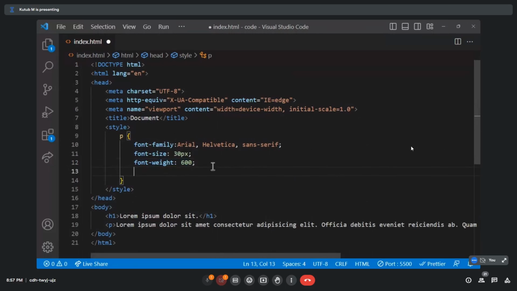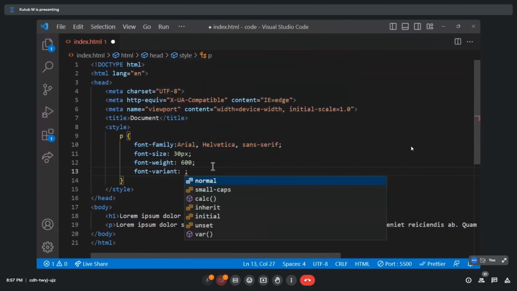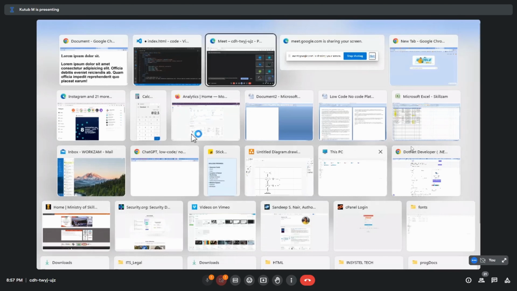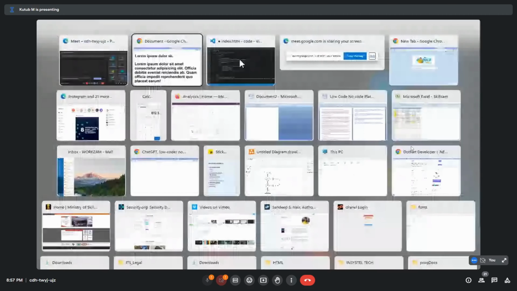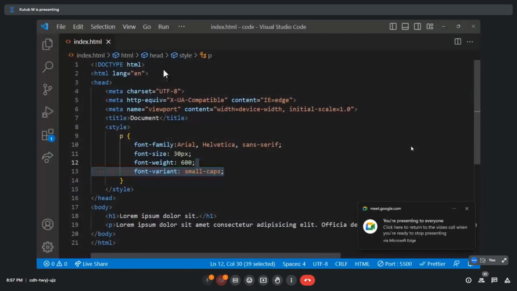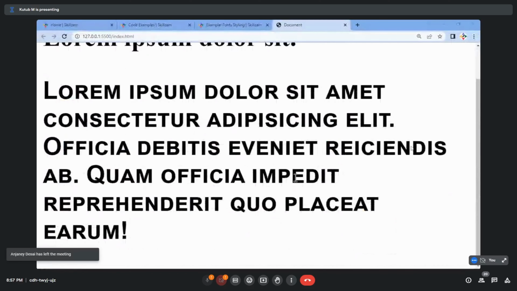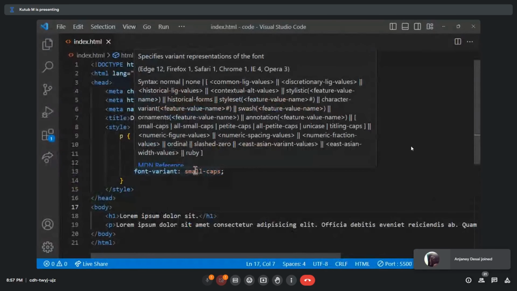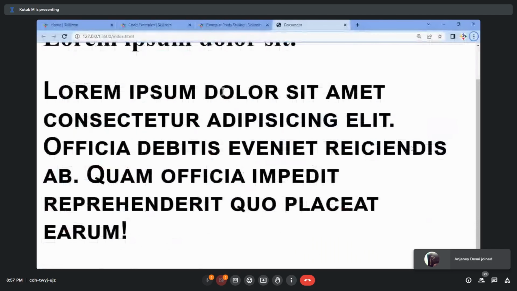All right, and what else do we have? Then there is font variant, whether we want it in small caps or normal. If we put in small caps, everything will be in small caps. Let's go ahead and see. I'll save it. Now, what I have added is font variant, small caps. It will make everything smaller text, but in capital letters.